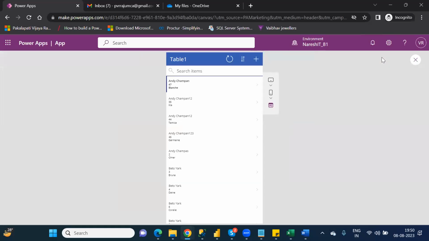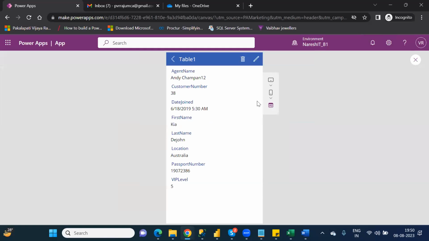Click on this one. Under preview the app, suppose you click on this record, then the related record will be displayed here itself. We can call it a detail screen. In this detail screen, we cannot modify any column value. You just need to view. That means all the column values of that particular related record you can see here itself.